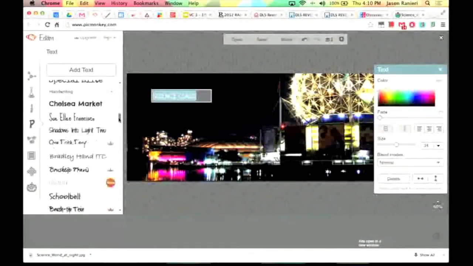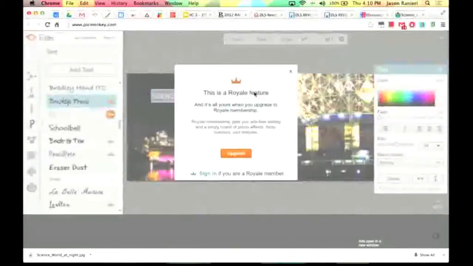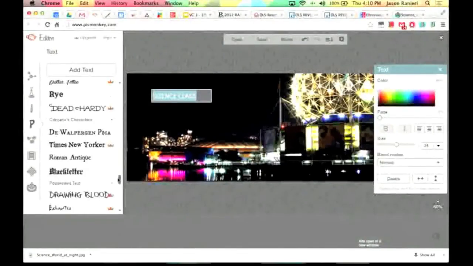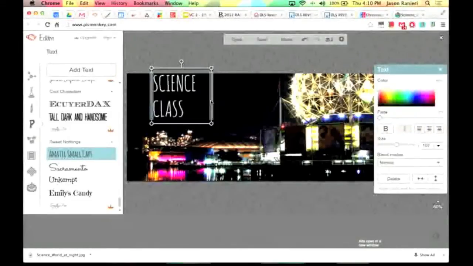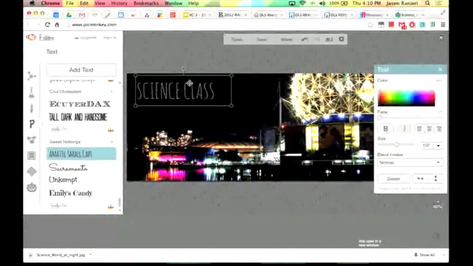And there's a heap of fonts. Picmonkey can be a paid app, so if it doesn't have this little crown next to it, it means it's free. If it does have a little crown next to it, for instance here, it'll say that this is a Royale feature, you need to upgrade. Okay, but there is a ton of stuff that doesn't have the crown that is free to use. So, you can go through and you can choose any font you like. Okay, you can make it bigger, drag it out, and I've only picked this up today, and it's very, very simple to use Picmonkey as an image editing tool.